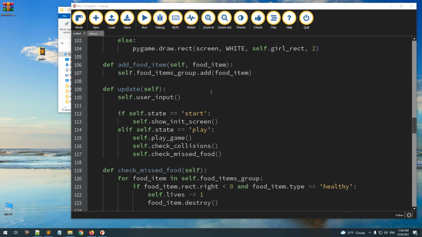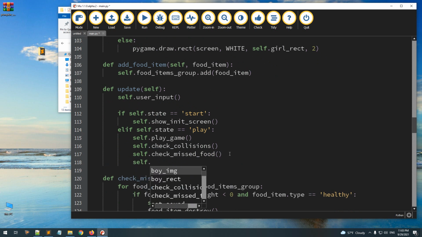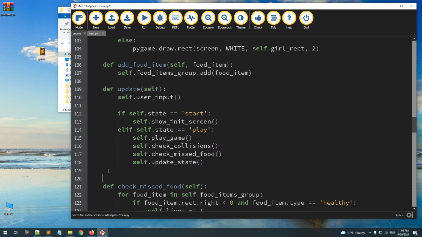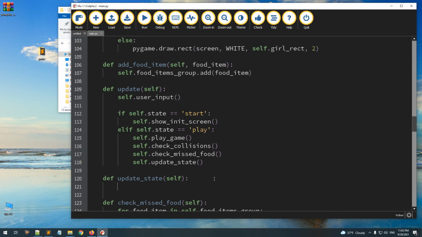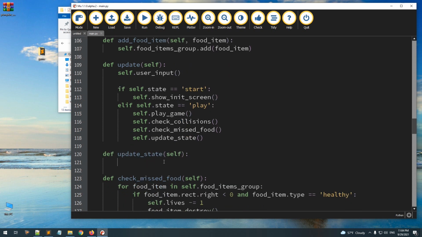Now, before we work on the end screen, here when we're playing the game, I also want to show the lives and the score on the screen. And I'll call them update state. Now, for the update, the state will have just two texts, the score and the lives text. And we'll just bring them to the screen. That's all we're doing.